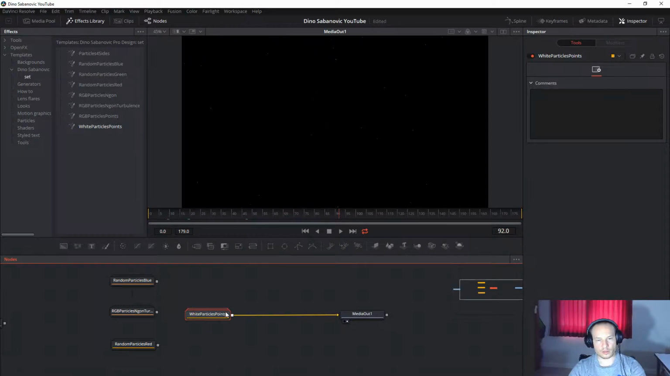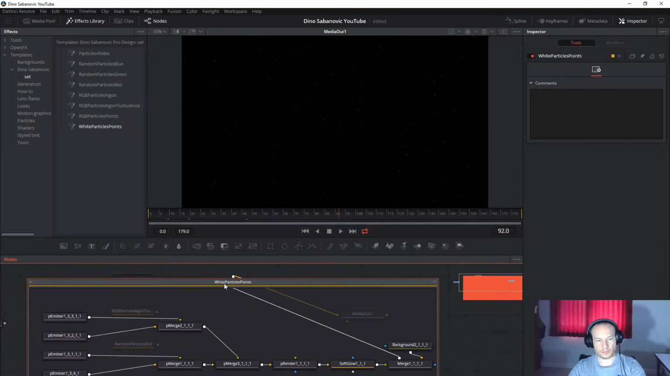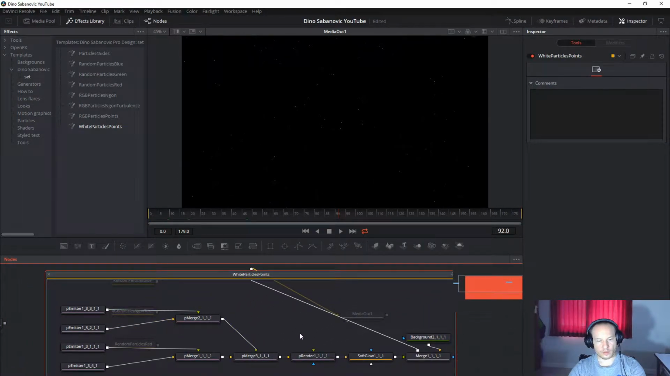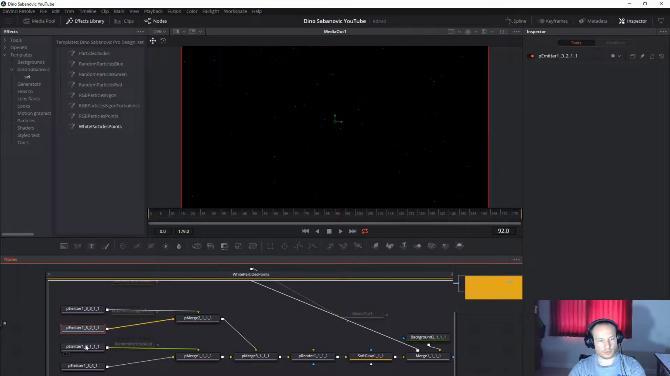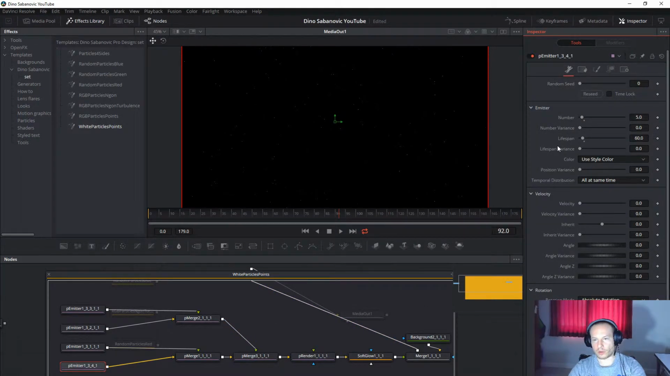If you don't like it, you can adjust everything here in the group. You see here 4 particle emitters. You can adjust the number, variance, lifespan, etc.